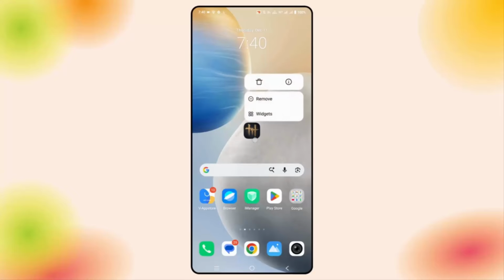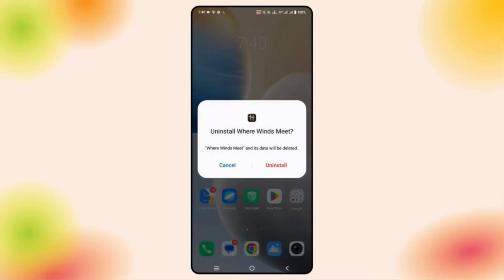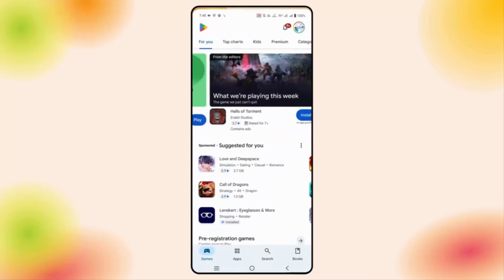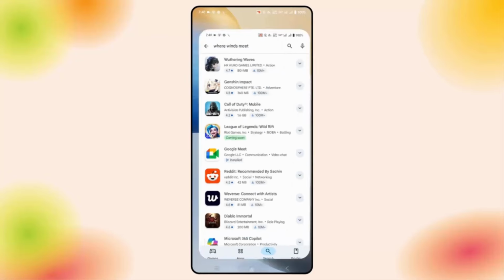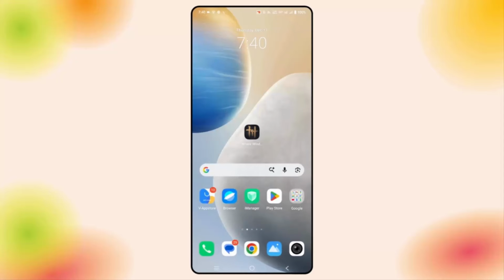For that, click and hold the game icon over here. Now click on delete and then click on uninstall. Once done, again go to Google Play Store. In the search option, search for the game and then install the game and then try to play it and check whether it's working or not.